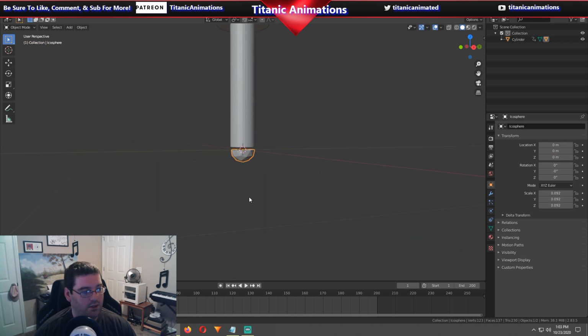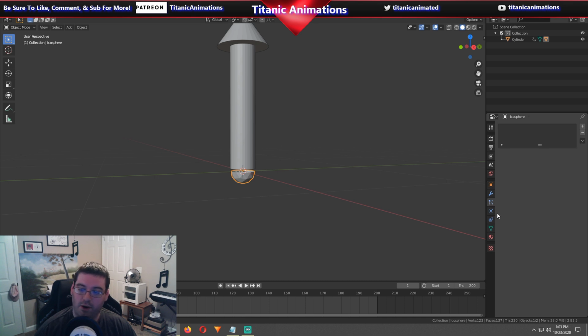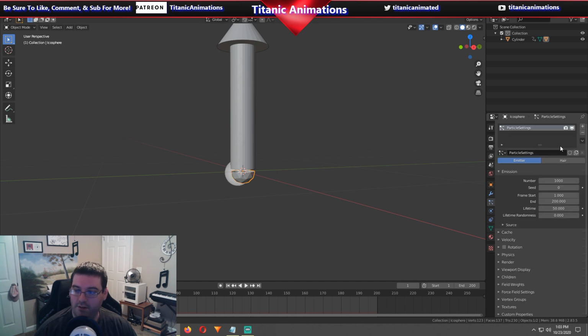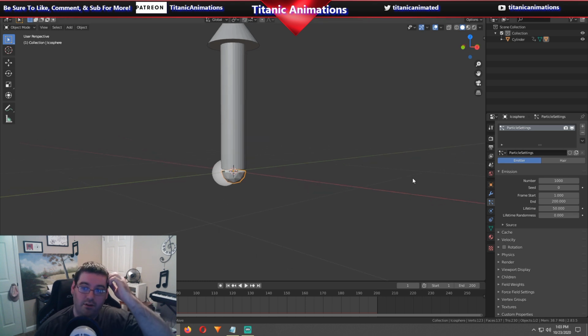So select the sphere, come over here to the particle tab, and you're going to have quite a bit of particles in this scene, as well as multiple systems. I highly advise you, if you're following along, to name your particles because it gets confusing which one to select later on. So I'm just going to call this the rocket sparks.